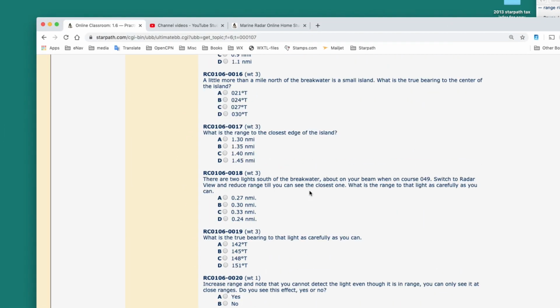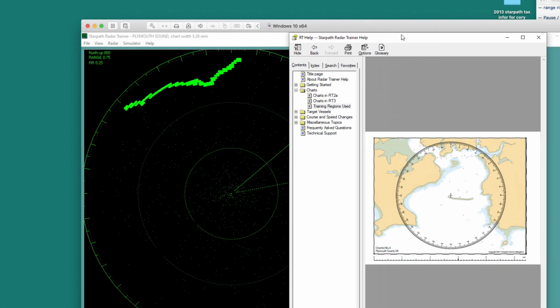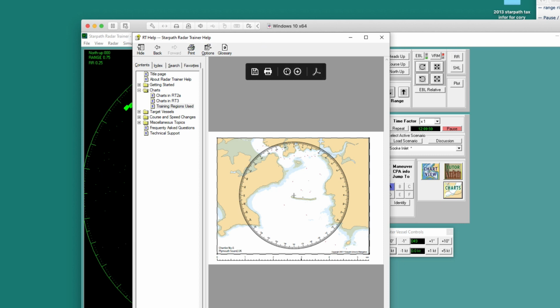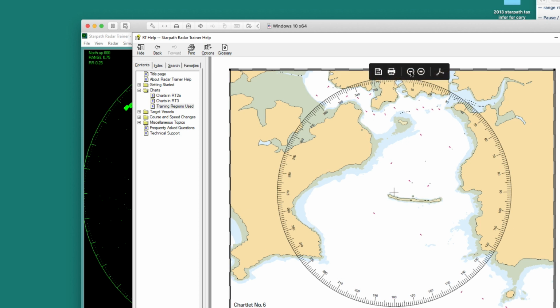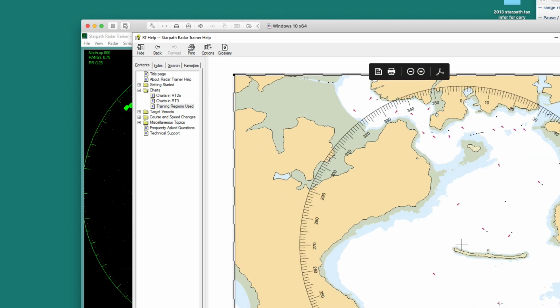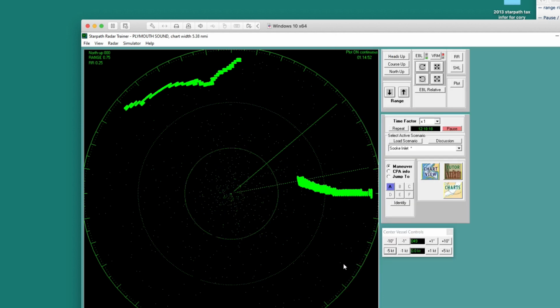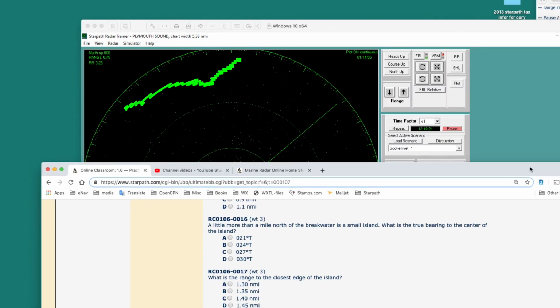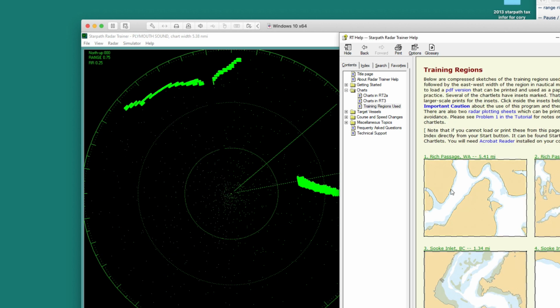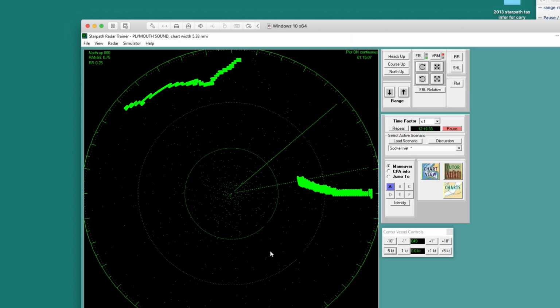There are two lights. That's two. Okay, let's just discuss this a little more. What is the range to the closest edge? There are two lights south of the breakwater about on your beam. Let's just look at the chart to see what they're talking about, right? Two lights south of the breakwater about on our beam. So we must be stopped about here, and they're there. Okay. Now, so what's going on over here? I don't see any, but they may be farther. Okay, let's look at this again. Bring up the chart. Oh, this is irritating. I should have printed this out. Print the PDF of this out and then showed it to you.